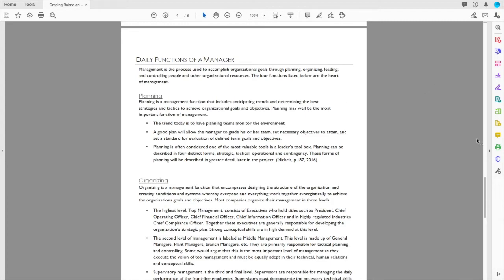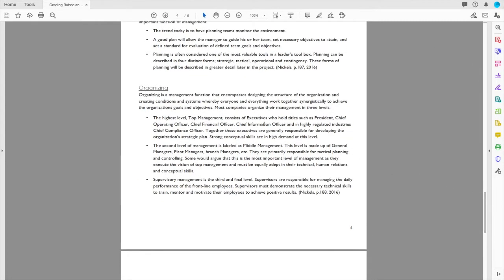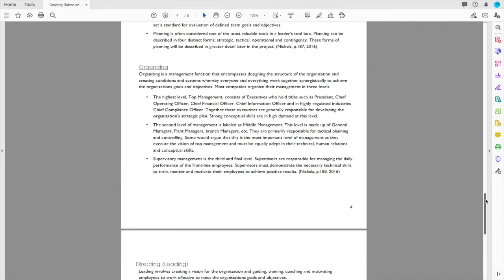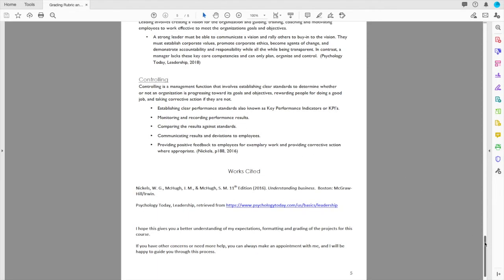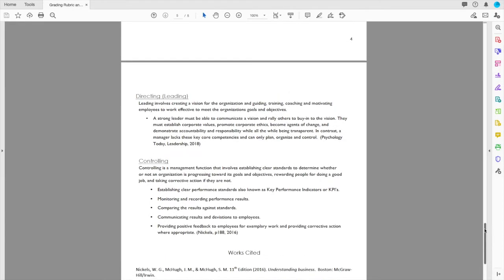So there's planning, there's organizing. Again, see how we have made that to where there's small paragraphs that literally are bulleted. And then we go into the directing and leading and controlling. That was just one question. And there's your works cited. Now, I redacted this. Now, this was a student. I've had many students write 3,000 to 5,000 words on their projects.